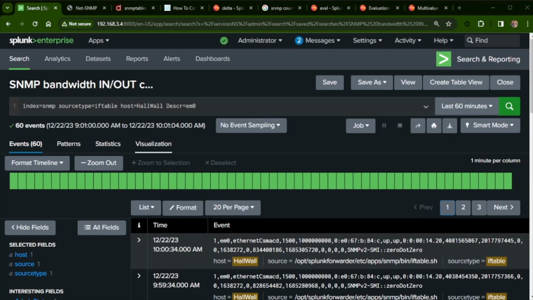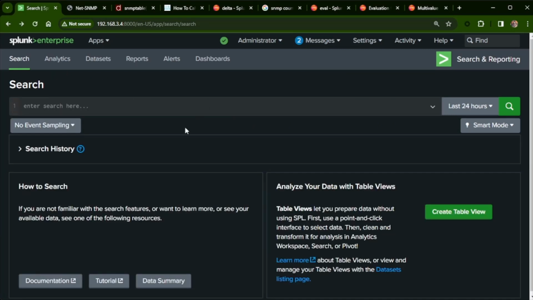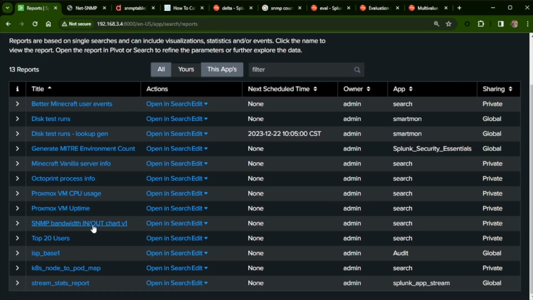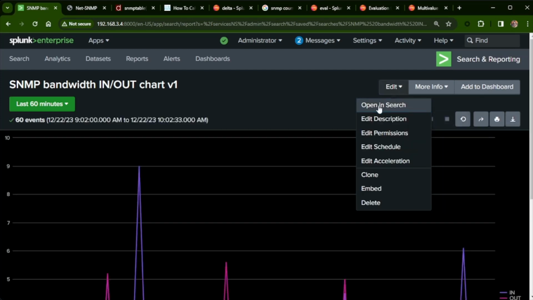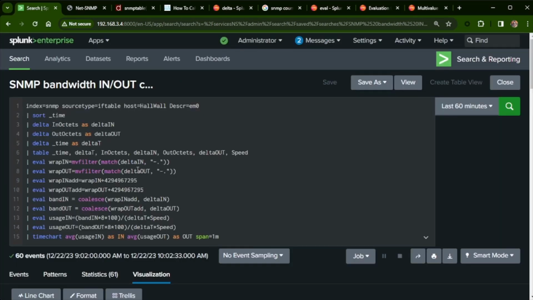All right, so here's that base search, but I want to go back and bring up the search that I had pulled up with all the information. Go to reports, maybe it's easier to find it that way, and then it should open up in a search. Here we go. So here's the search I built.